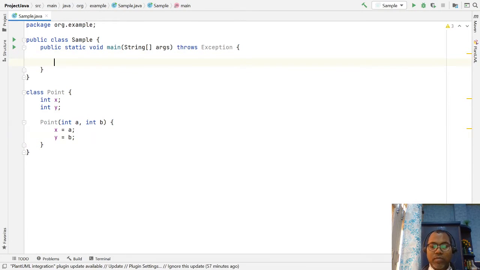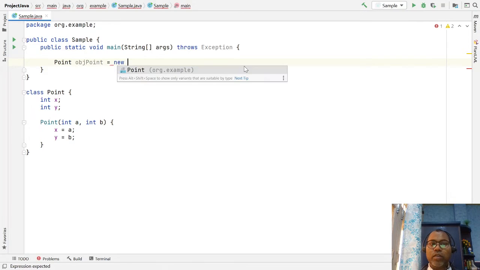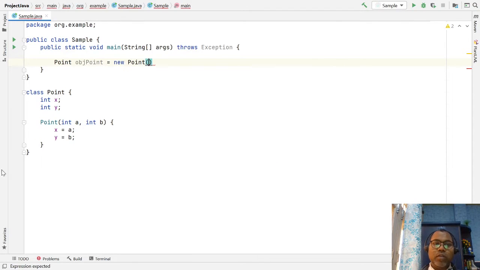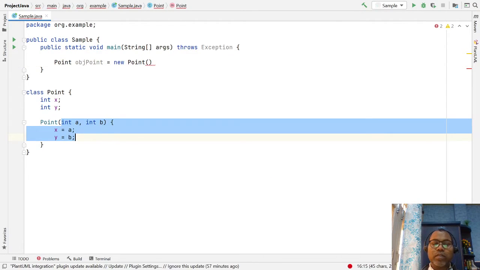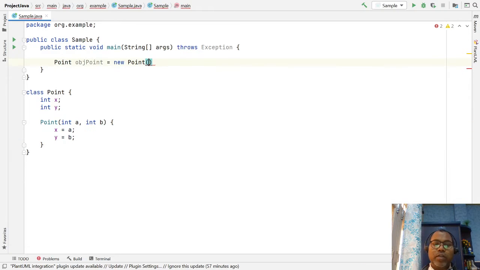You can create an object of your Point class. I want to create an object of Point, and then you use the new keyword and your class name. This constructor takes two arguments, so you have to pass two arguments, 10 and 20. And this way your object is created.